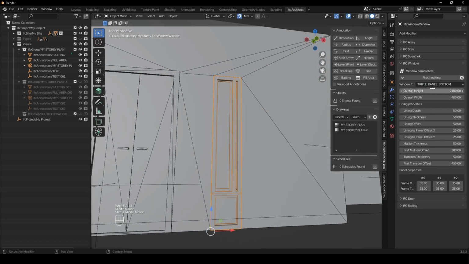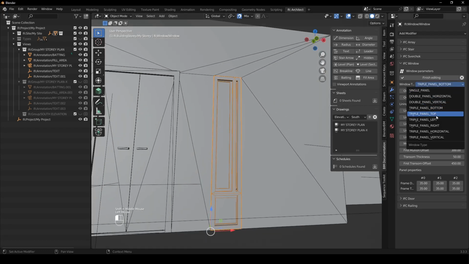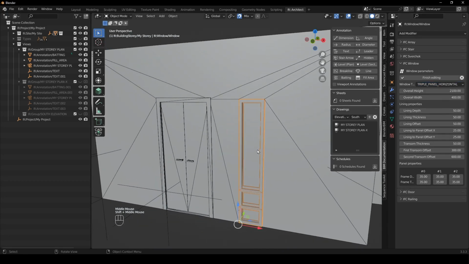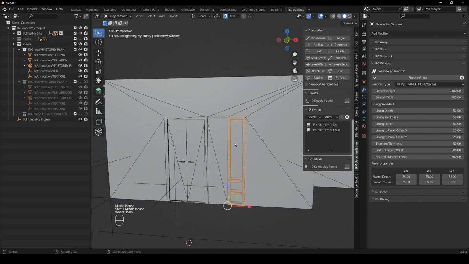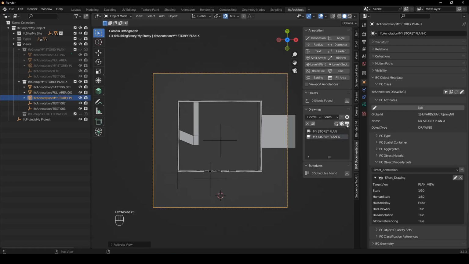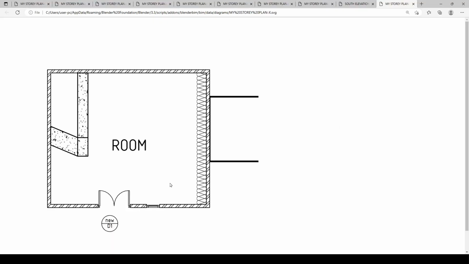It doesn't look very good with this one. Triple panel horizontal. There we go. So there's 2 at the bottom and 1 at the top. There's different configurations you can go and check out. And then if you go and print it in plan, it updates. It's amazing.